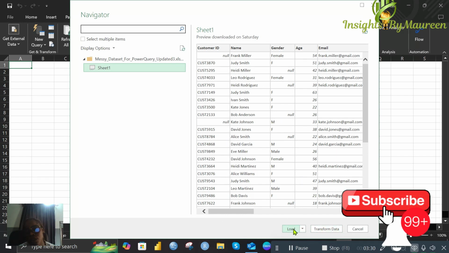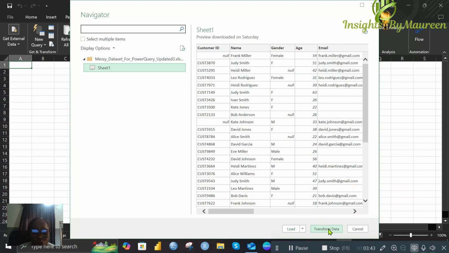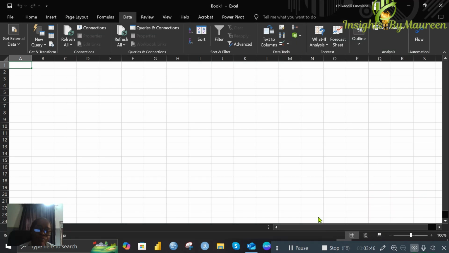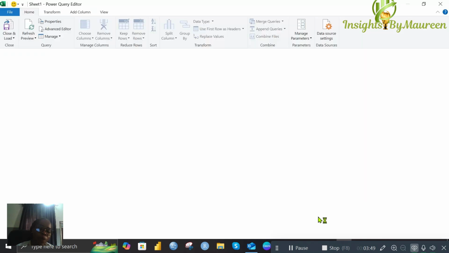If your data is clean, you can load. But if it's not clean, you can transform. Now we are going to transform. For this section, we're going to clean data, so we click on Transform Data. Now we're going to clean our data. It takes you to the Power Query Editor.